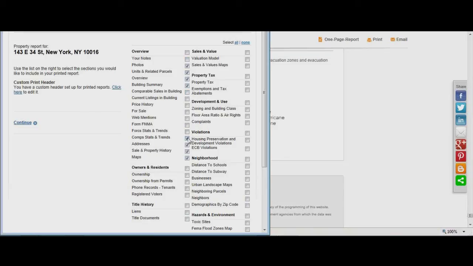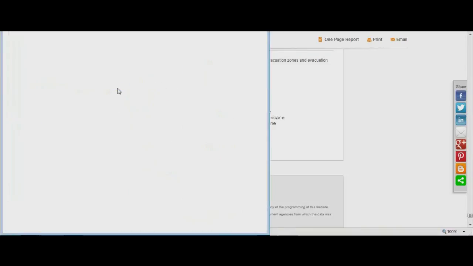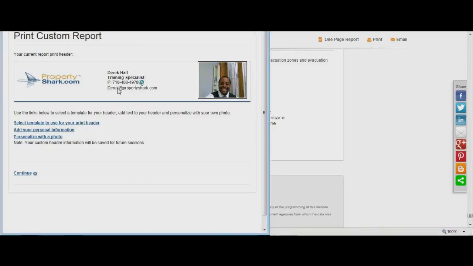Alright, so what we'll also take a look at is this option right here, custom print header, because if you are going to be giving the report to someone, you're able to include your own header in the report. So you can put your company logo, your contact information, as well as a photo. I would definitely advise you to choose a better photo than the one I'm currently using, so definitely make sure you use a good photo here.